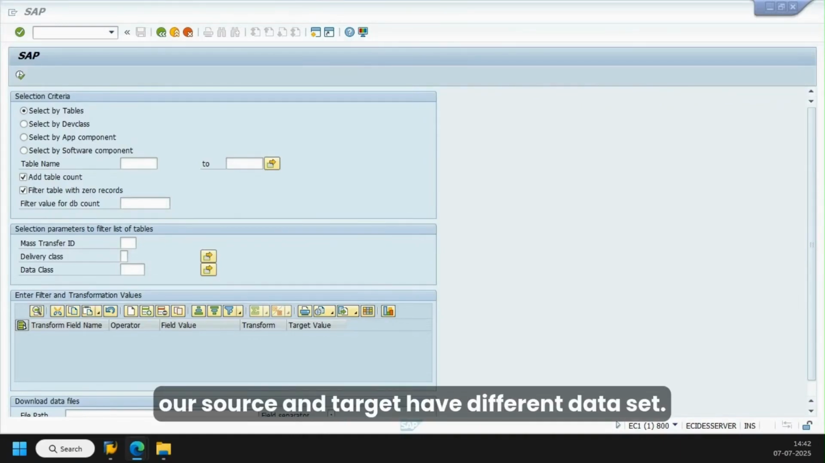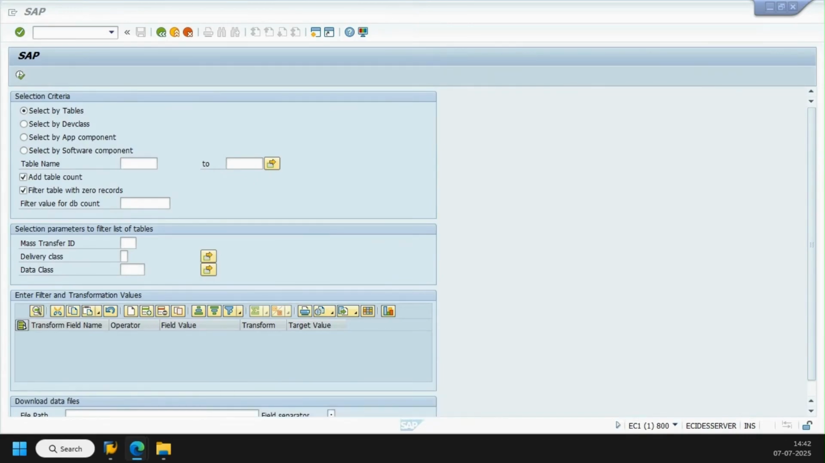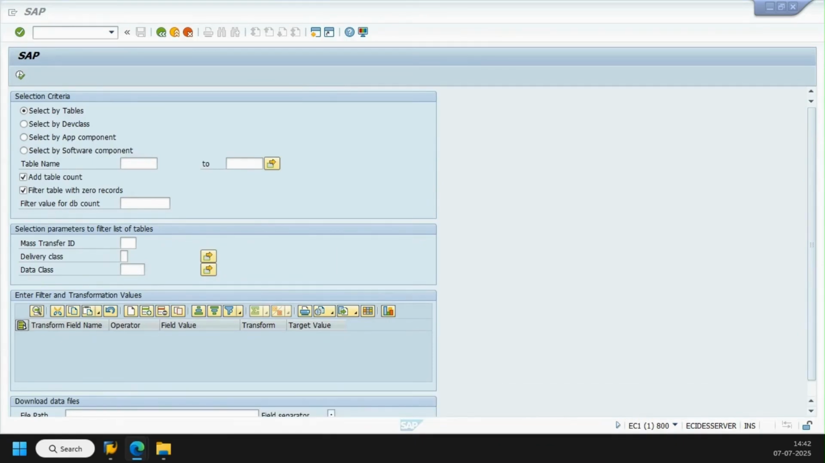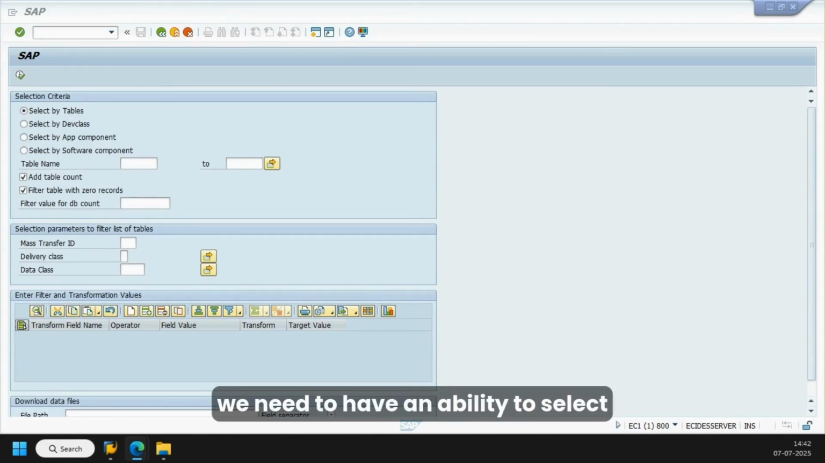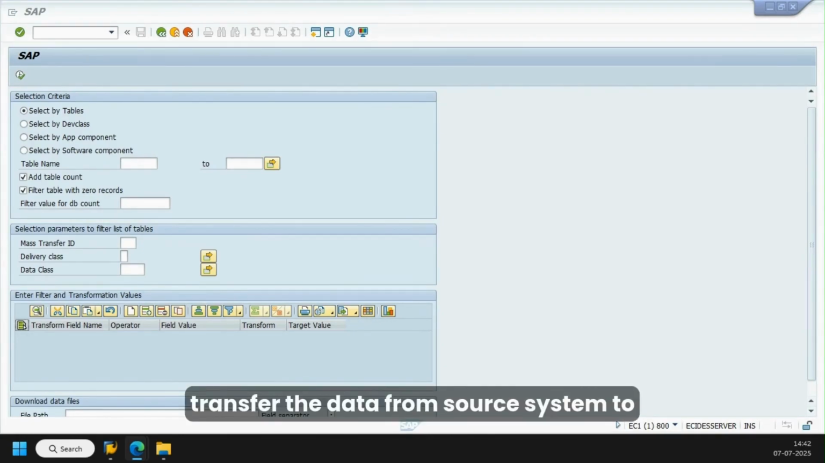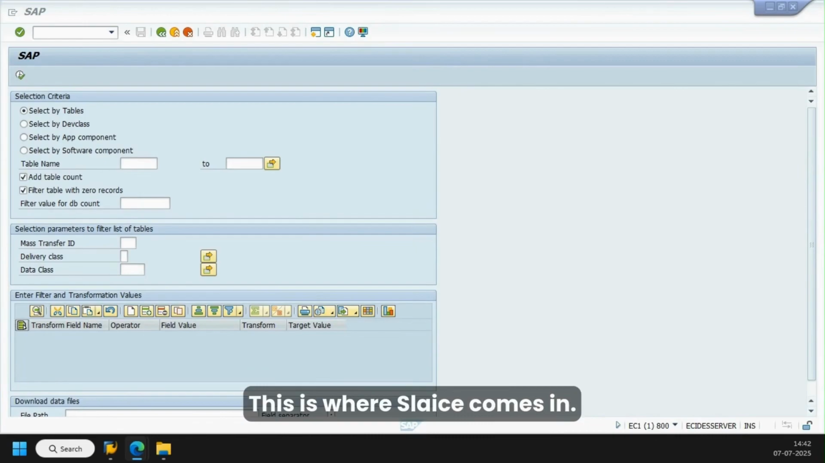As we saw, our source and target have different data sets. Our target has no transaction data. In order to meet the company mandate requirements, we need to have an ability to select and transfer the data from the source system to the target system by company code. This is where SLaiCE comes in.